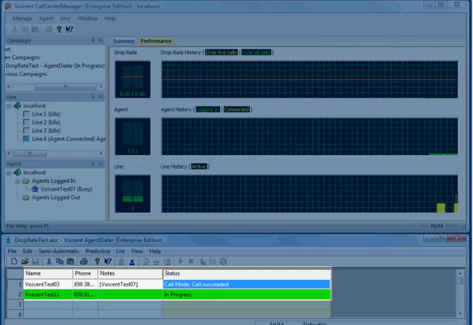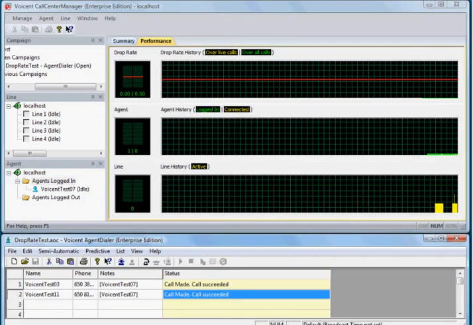However, in other situations, Call Center Manager may decide to use both lines to call out depending on various factors mentioned before. Call Center Manager will learn and adjust dialing speed to your current campaign. With the drop rate set, both calls now succeed. This concludes how to set up the drop rate threshold.